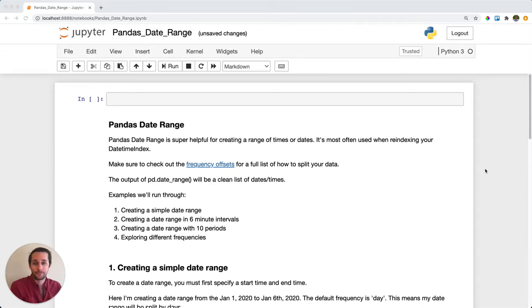Pandas Date Range. So say you have a start time and an end time, and you want to get a series of times or dates that happen in between them. Well, that's what Pandas Date Range is for. And so let's take a look at how you generate that series of dates or times.